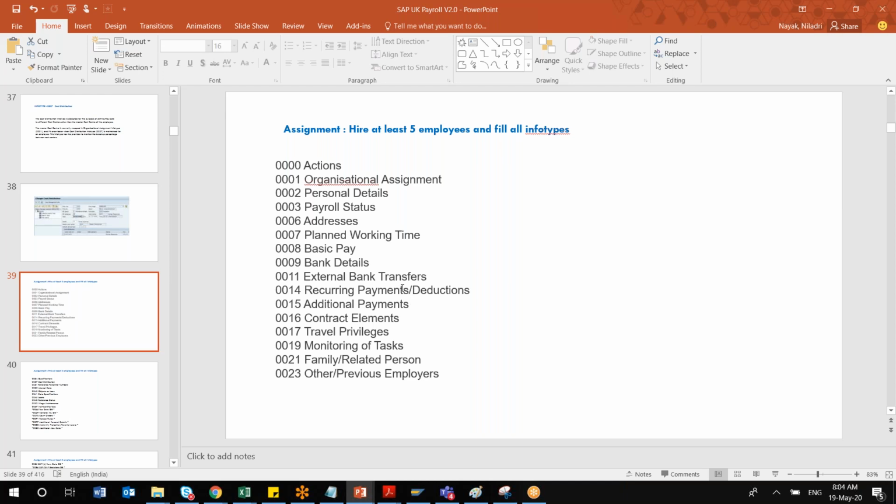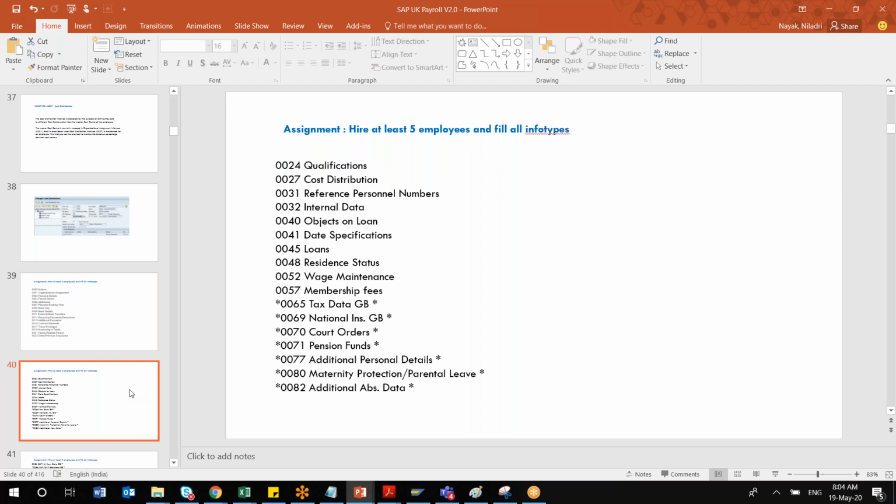Once Sanmukha sir has confirmed your presence, you will be getting these, the list of info types. So what I will suggest, as soon as you get your system, you hire 5 employees. You can hire more employees as well, but having all these info types, like info type 0 to 23, and there are certain info types which are specific.